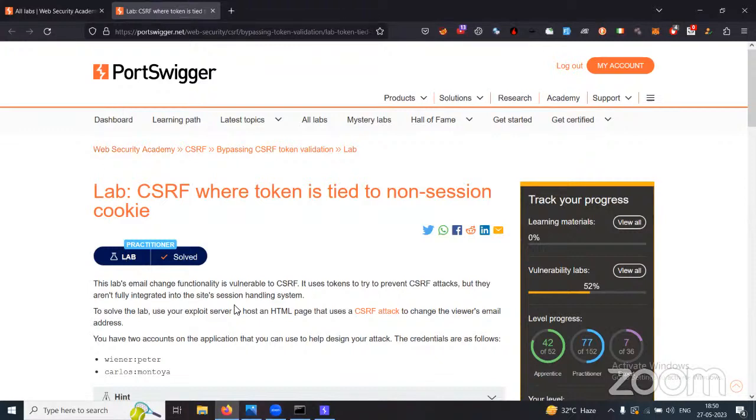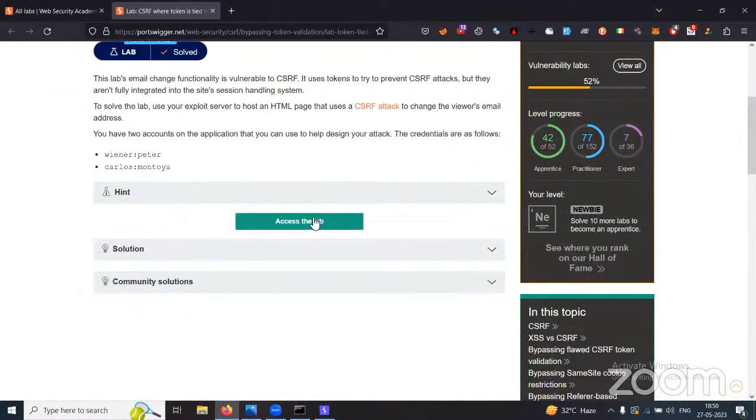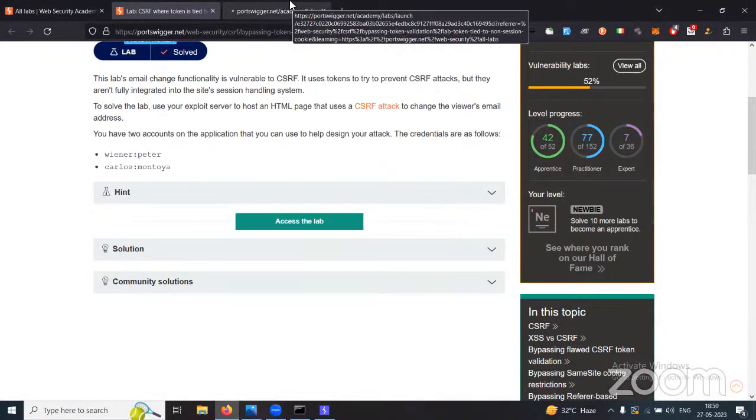Here you can see this lab's email change function is vulnerable to CSRF. It uses tokens to try to prevent CSRF attacks, but they are not fully integrated into the site's session handling system. Okay, so let's see what we can do. Let's access the lab. And here we also have two accounts. So here we need to do something like that, maybe, or something different.